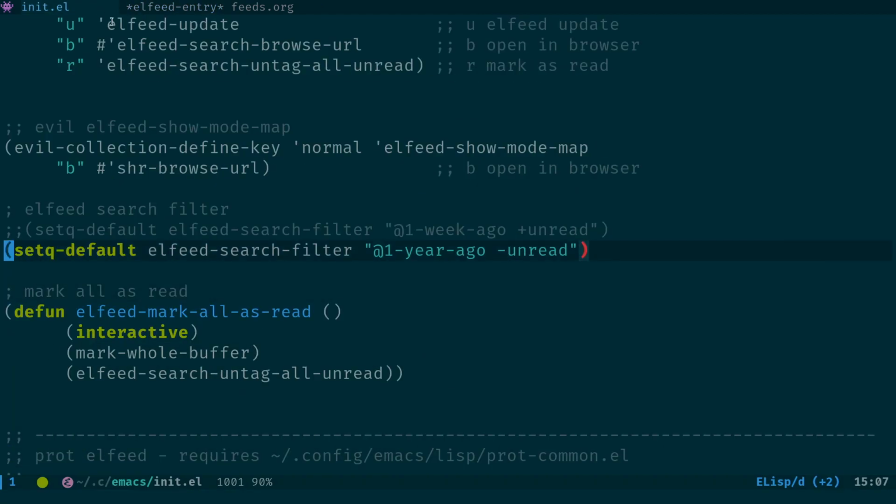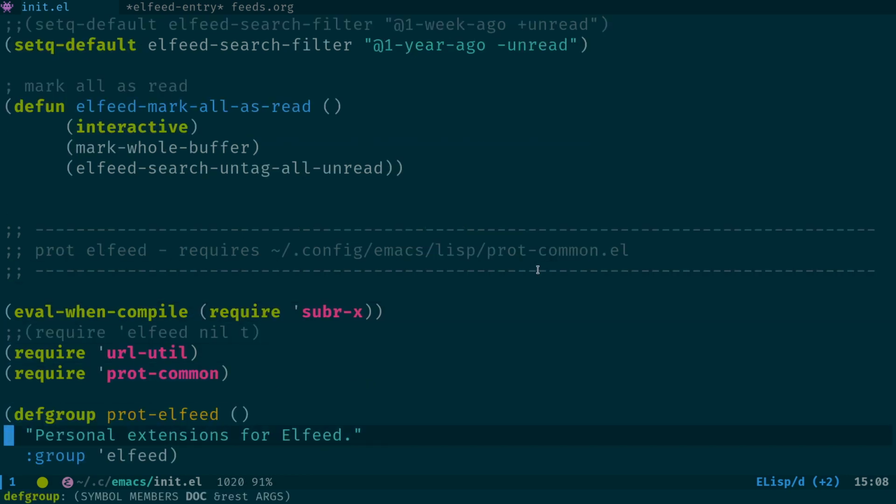Okay, and this is where you set the default search filter. So by default, what I have it set to is 1 week ago and unread. But what I've done, just for this demo, is set it to show a year ago, mark all as unread. And then this is the prot.el feed code.